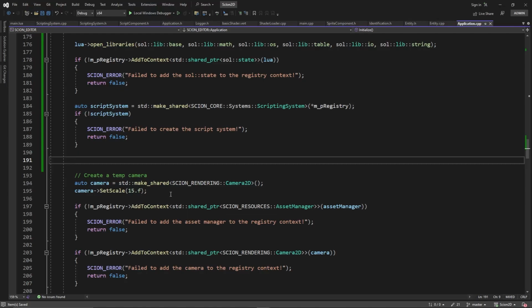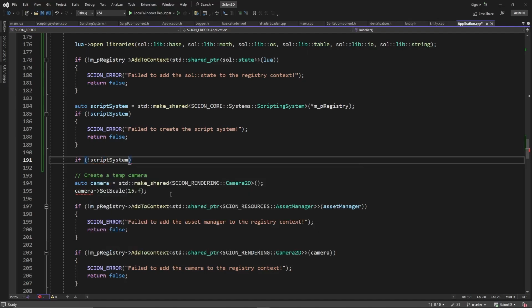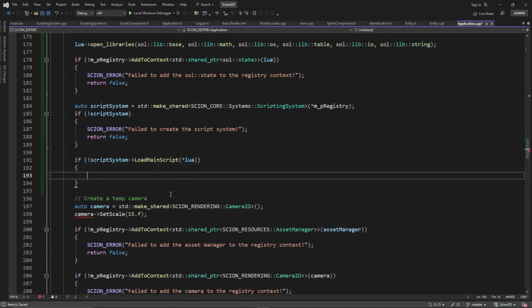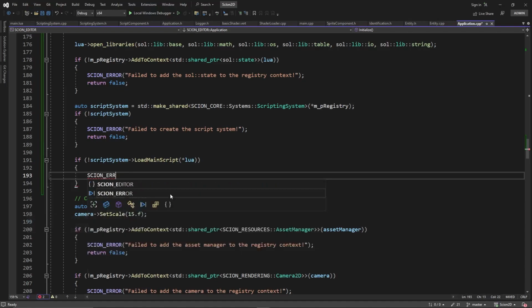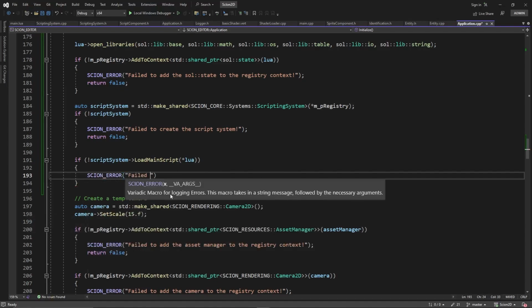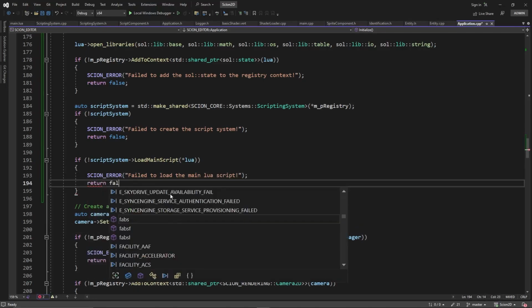But the first thing we want to do is actually load the main Lua script. So let's do that now. So I go if not script system. If you remember, load main Lua script is a bool, and we want to send in Lua. Scion error: failed to load the main Lua script, return false.